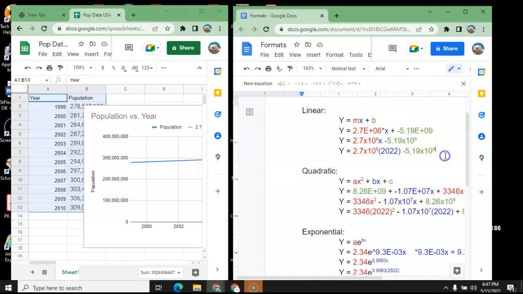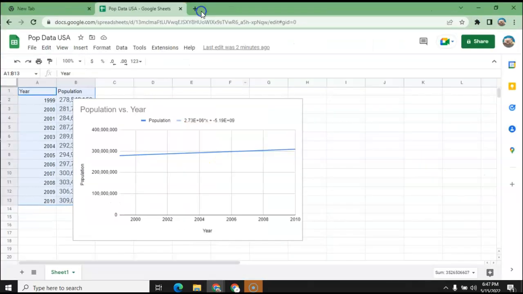And then, I think at some point in your project, you are going to have to use this equation for the linear plot for a certain year. I used it for the year 2022. This is what it would look like when I plug in 2022 for X. Okay, so that's how you do the linear.